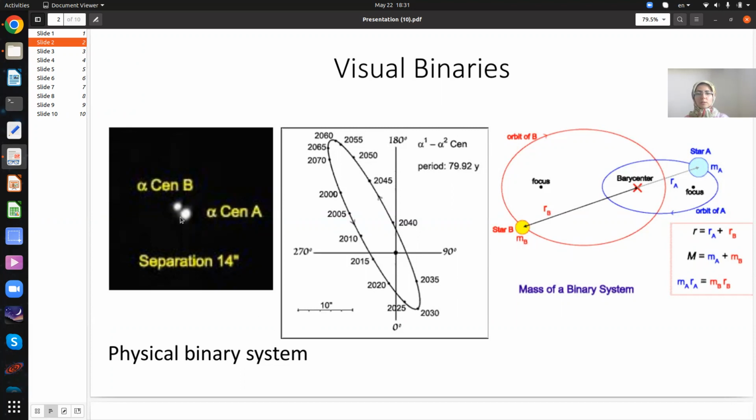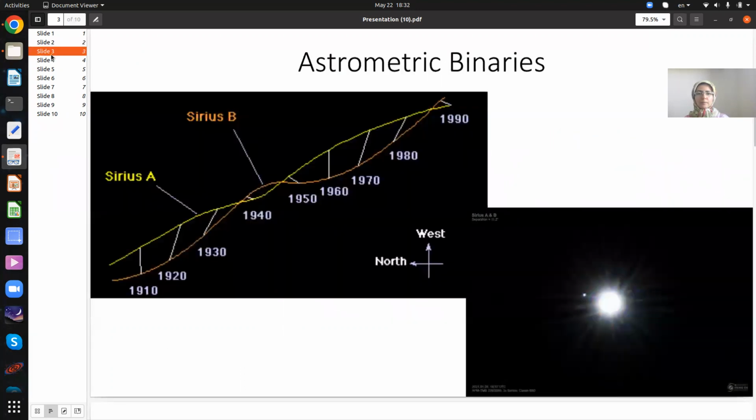Here you see Alpha Centauri B and Alpha Centauri A. The separation is 14 seconds, and you see here the visual binaries. Astrometric binaries: there are two stars wobbling around each other. As you see, Sirius A and Sirius B wobble around each other.